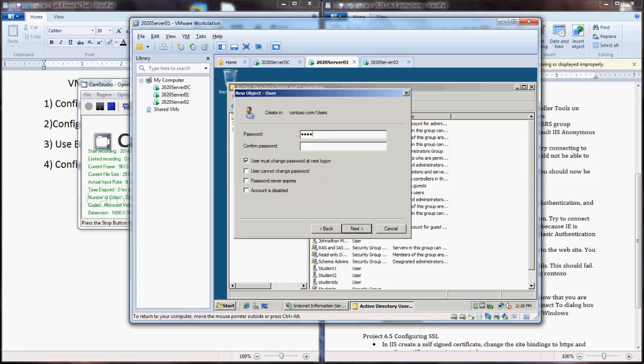Go ahead, key in your password, and you have a couple different options down here at the bottom. One that is checked by default is user must change password at next logon. I'm going to go ahead and uncheck that. You also have user cannot change their password, and then you have password never expires, which I'm going to go ahead and check. And then the last option is account is disabled. I'm going to leave that one unchecked.